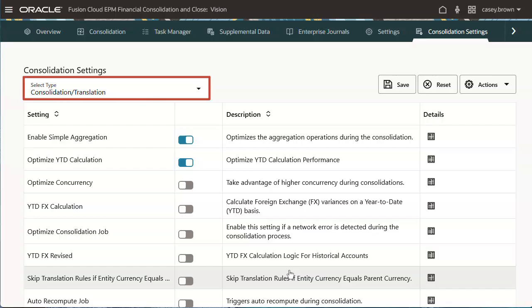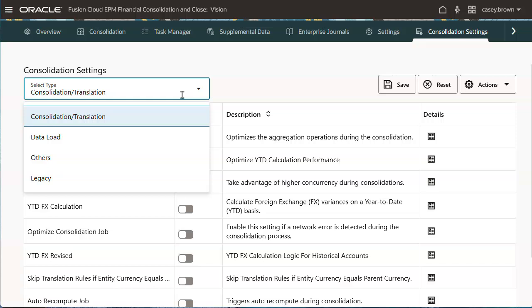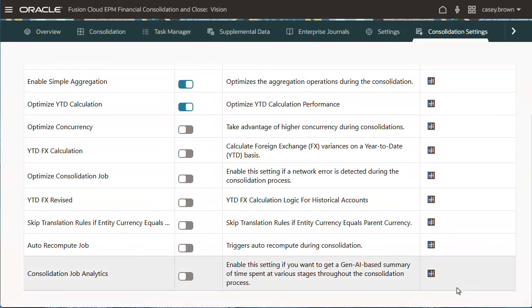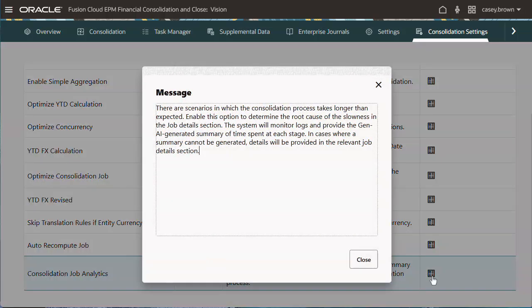From the Setting Type drop-down, select Consolidation Translation. Click Details for the Consolidation Job Analytics setting. There are scenarios in which the consolidation process takes longer than expected. You enable Consolidation Job Analytics to determine the root cause of the slowness in the Job Details section.